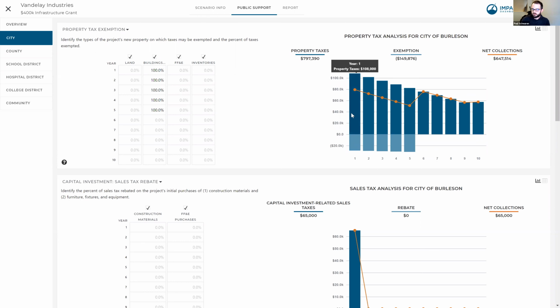This graph is similar to that net benefits graph, but this one's just focused on the property taxes that the city would receive. And we're backing out the property taxes that might be exempted under this scenario, and then getting down to our net collections. Now, the terminology is flexible here as well. You might be looking at a property tax exemption, or you might call it a rebate or an abatement or a reimbursement. And so you can adjust whatever is appropriate.